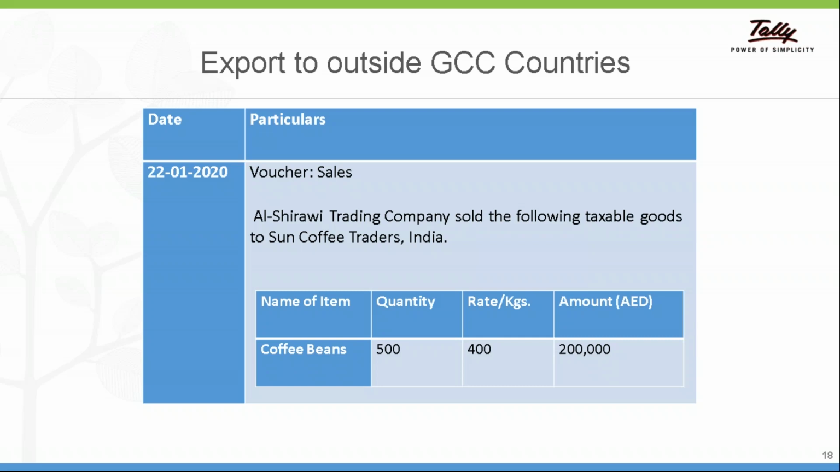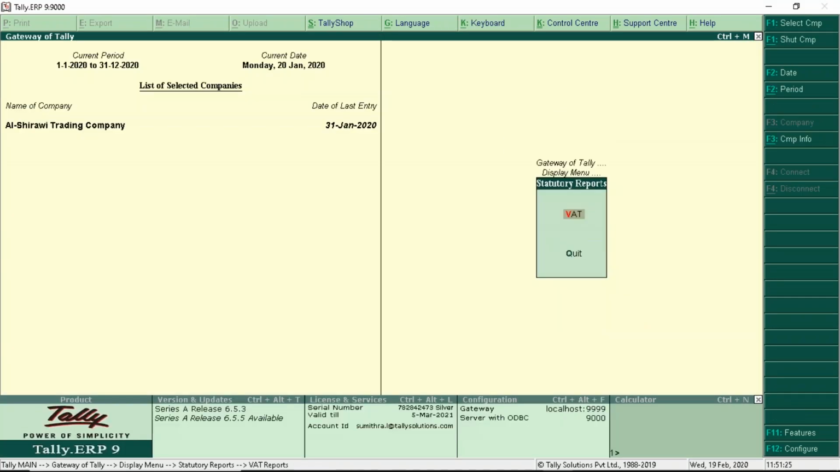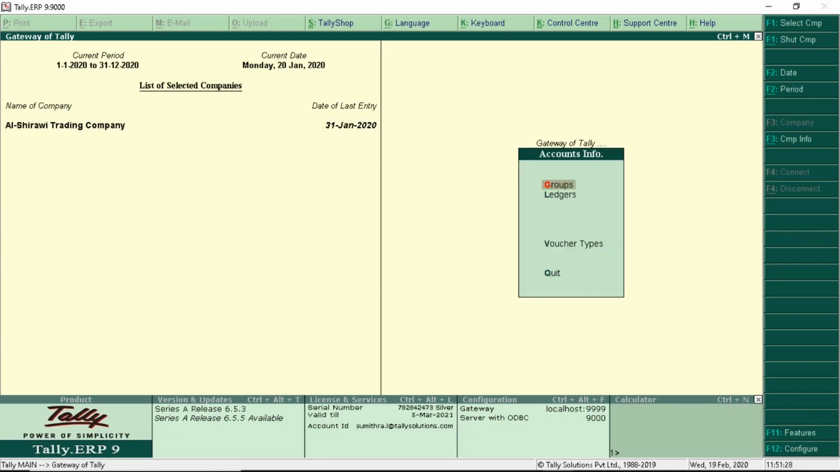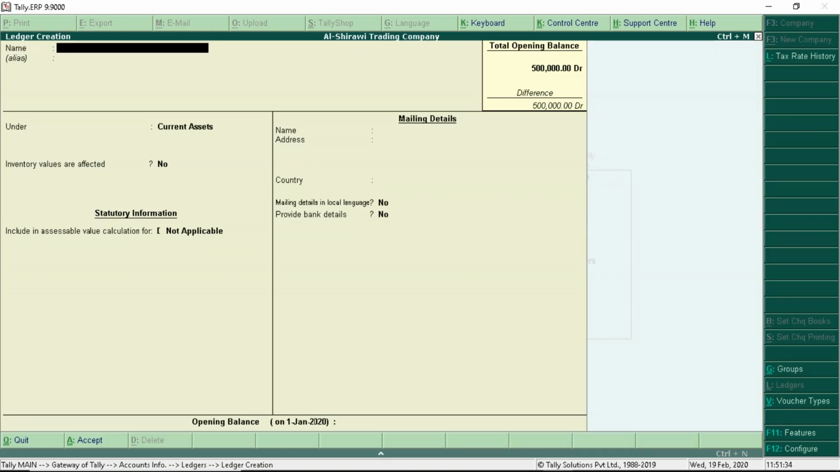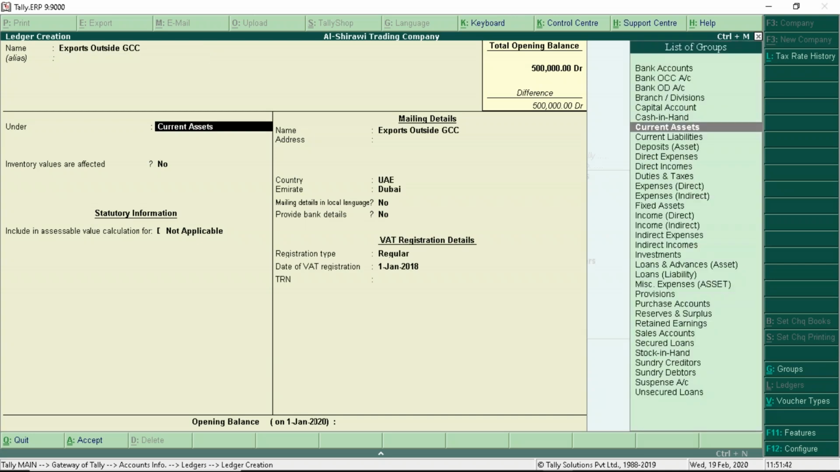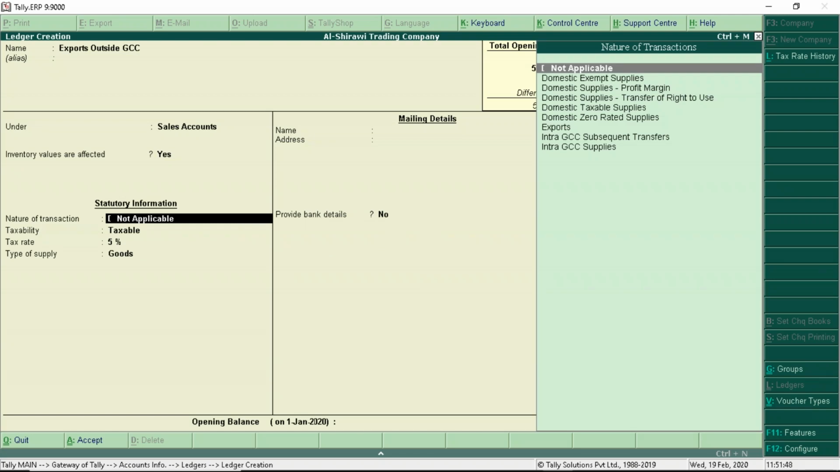In order to do this, we require to create two ledgers, exports outside GCC ledger and Sun Coffee Traders ledger. To create, I'll come for gateway of tally, accounts info, ledgers, create. So let us create the ledger exports outside GCC under sales accounts. Nature of transaction. So here we have to select the nature as exports.